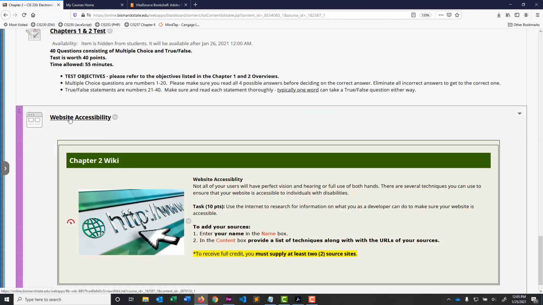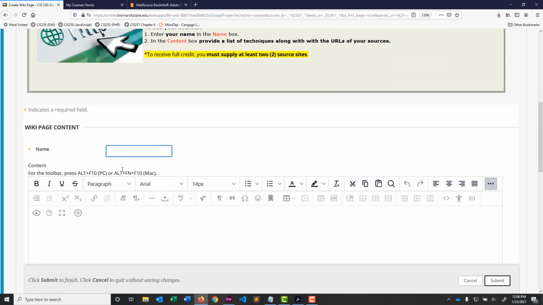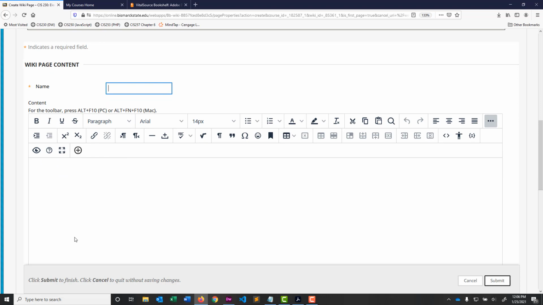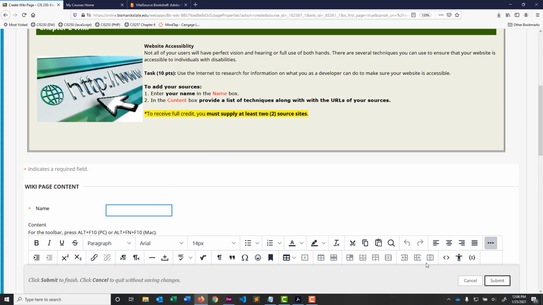So you will click on this link, and then you're going to enter in your name for the name box, and then the content is going to provide a list of techniques. Okay, so you're going to come up with a list of techniques with your research, and then you're going to source the URL. So all you have to do is copy and paste them at the bottom underneath all of your list of techniques. You need to have at least 2 source sites. So we'll click on this, and so you're going to put your name in here, and then you'll go ahead and enter in your list of techniques, and then a minimum of 2 URLs, and then you will hit submit.